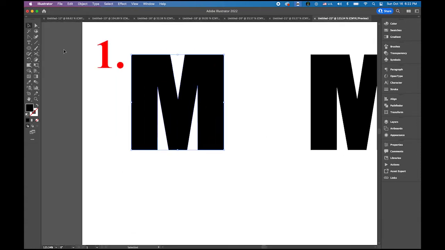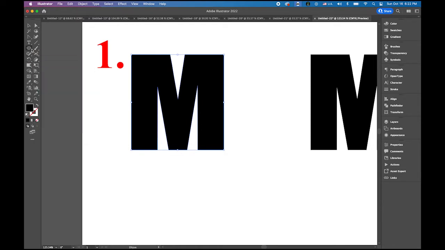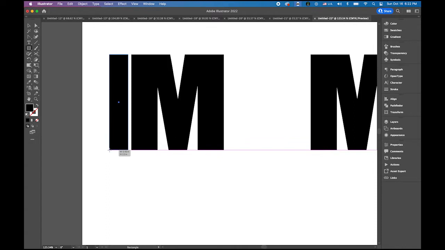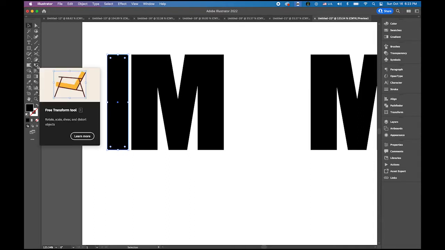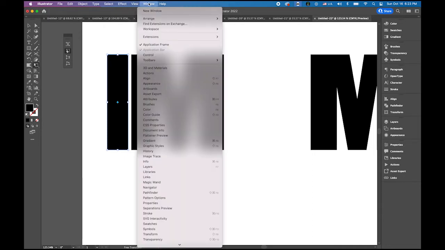Okay. So first, it's a 3D effect. So I'm going to draw a rectangle right next to it. Same height as this M, and kind of the same thickness or a little bit thinner. Okay. Then now choose the Free Transform Tool. If you do not see this, go to the Window menu and make sure you open the Advanced toolbar, not the basic one.